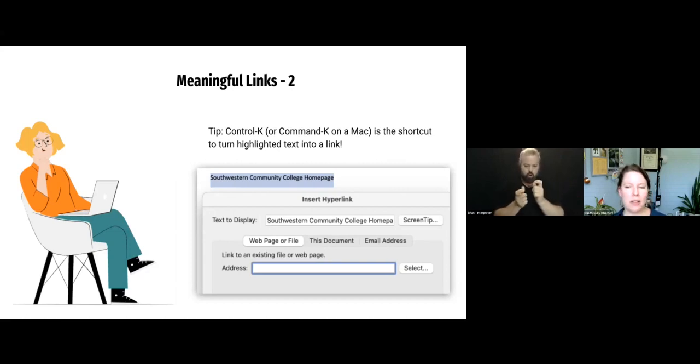But this is a good example of how you can make something more accessible, and yet you can do it like 50 different ways. I'm sure you all have your preferred way of creating a hyperlink in your documents.